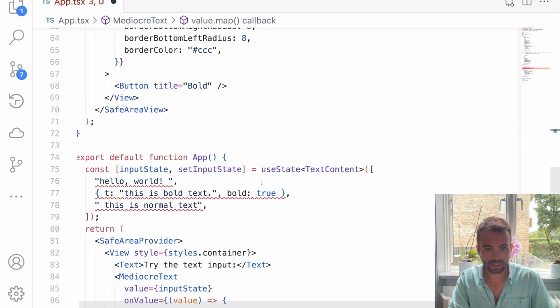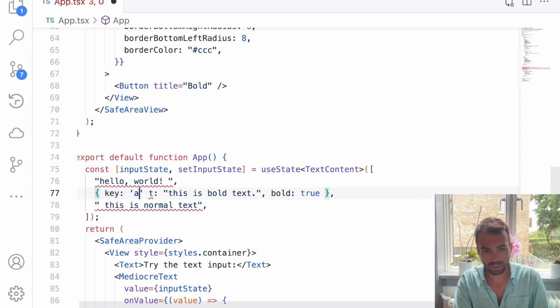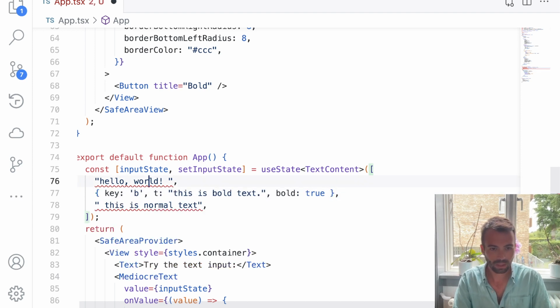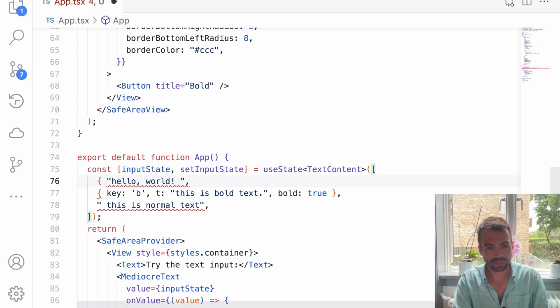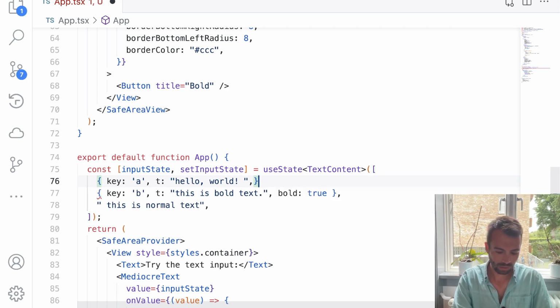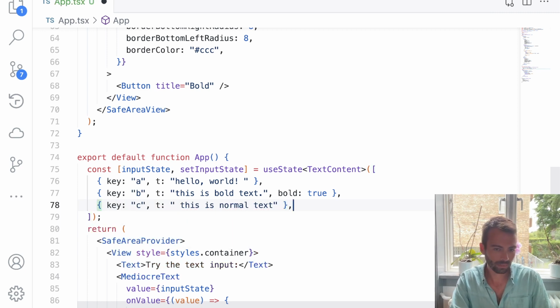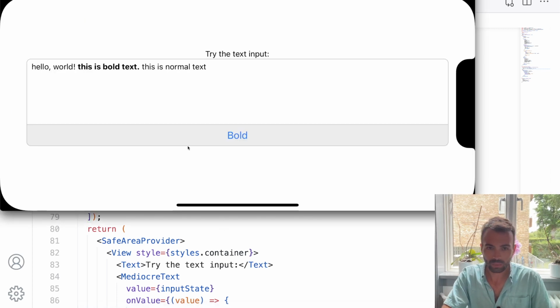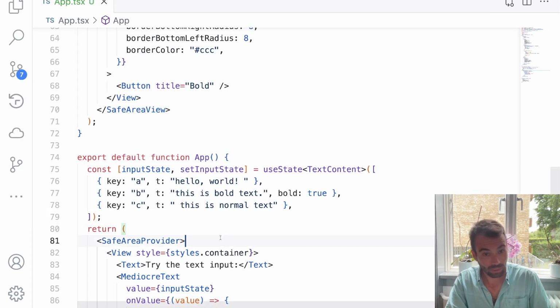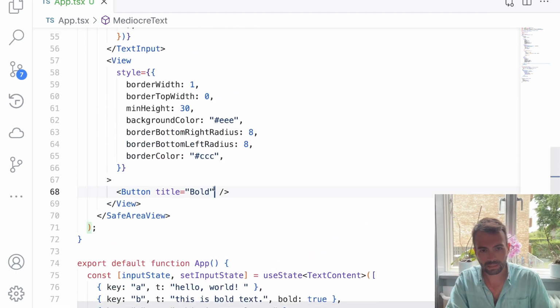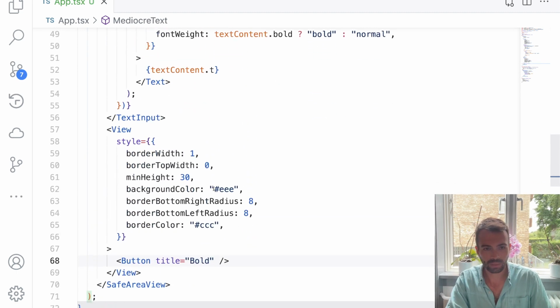And then it's kind of up to us to make sure that there's always a key that's specified. So key, it doesn't really matter what it is as long as it's unique in the list. And we're going to change this as well. Key is A, text is hello world. And we need to do that over here as well. Key is C, text is whatever the text is. Okay, so now we've at least fixed those immediate issues, and the bold button is in a place where we will have access to this sort of thing.